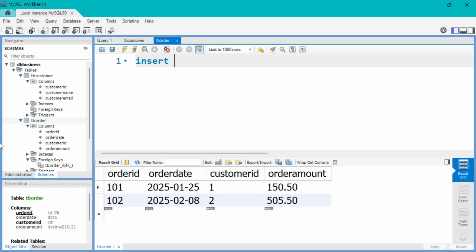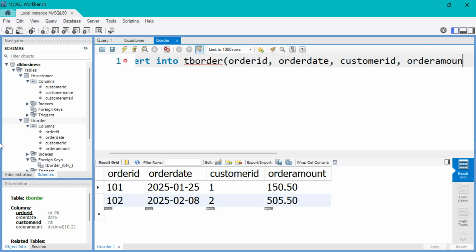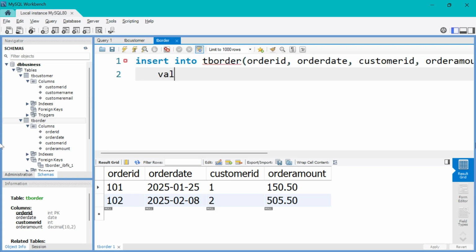And here I'm writing the query, insert into TB order. Okay, I will insert order ID, order date, customer ID, order amount. Okay, so these are the columns. Hit enter, hit a tab, say values, and let's say order ID is, let's say 103. Okay, order date, let's say he placed another order on, imagine 2025. So first order he placed on January 25th.